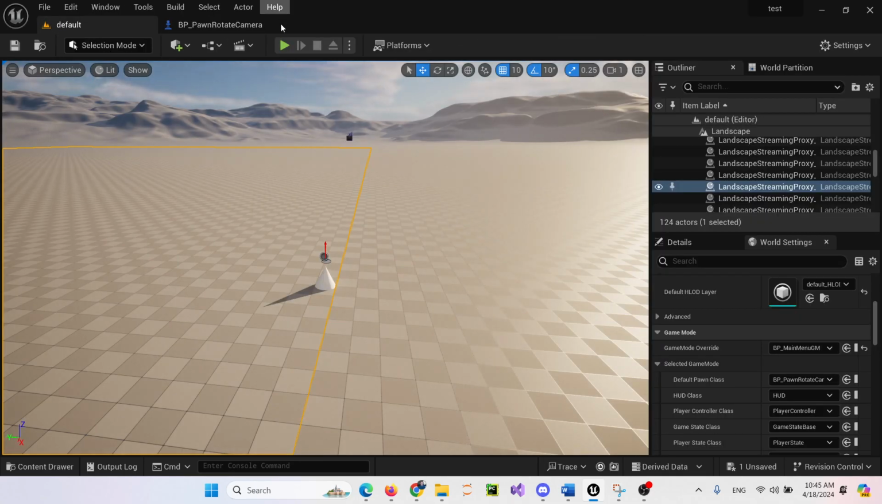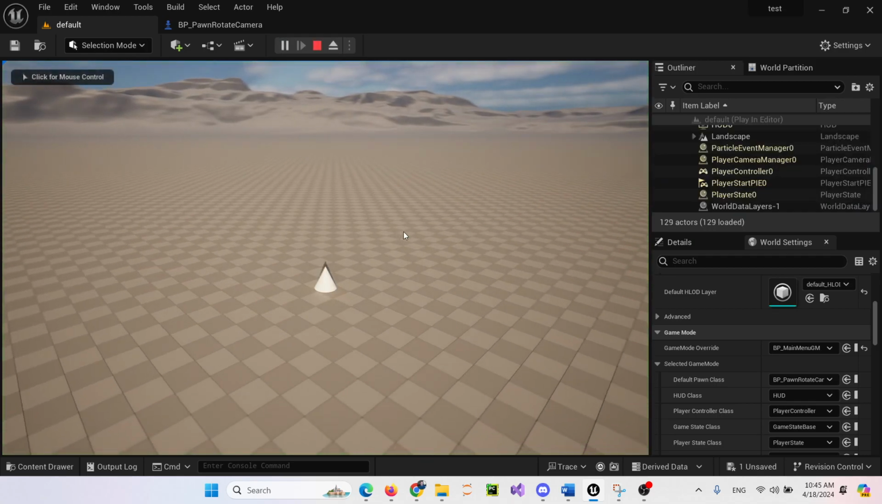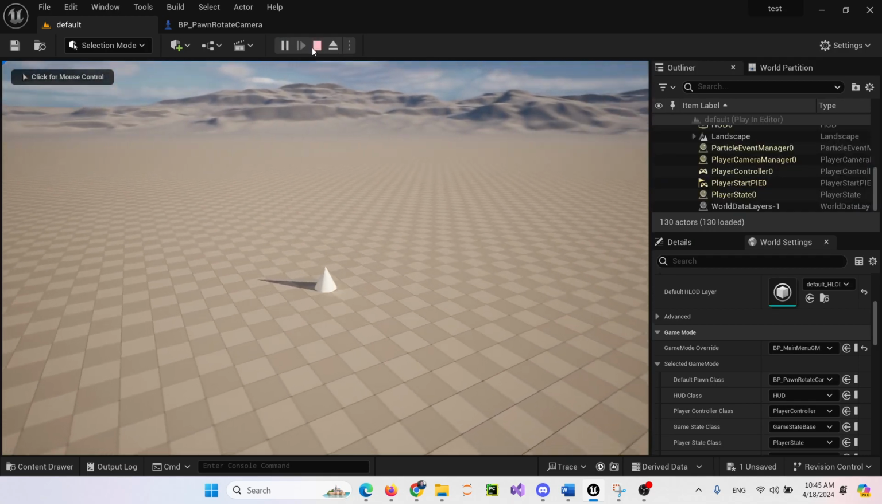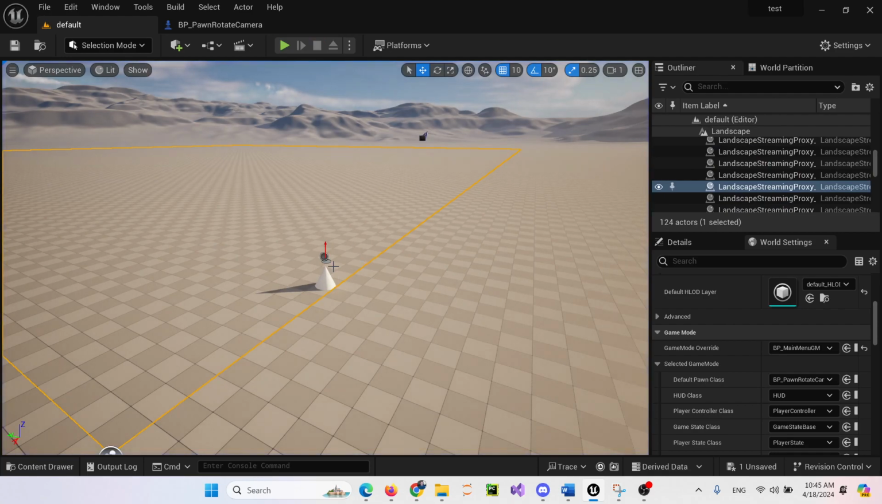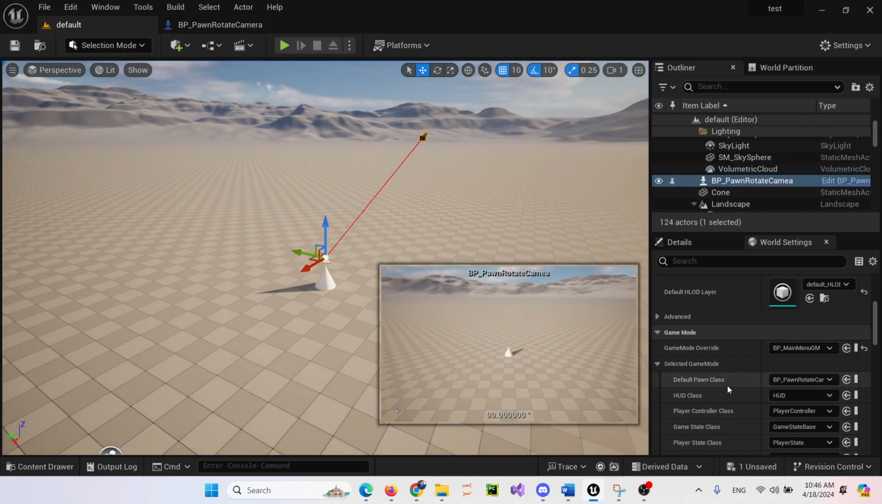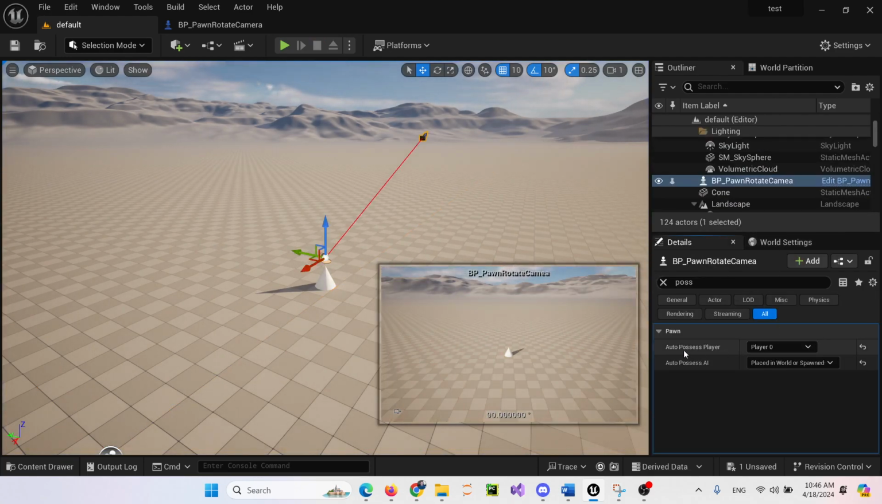Hope that helps. Yeah, one more time, the play just sets it up to rotate around. And one other thing, so the pawn, you select it in the world, and then you set it to auto possess player, player 0. Hope that helps.